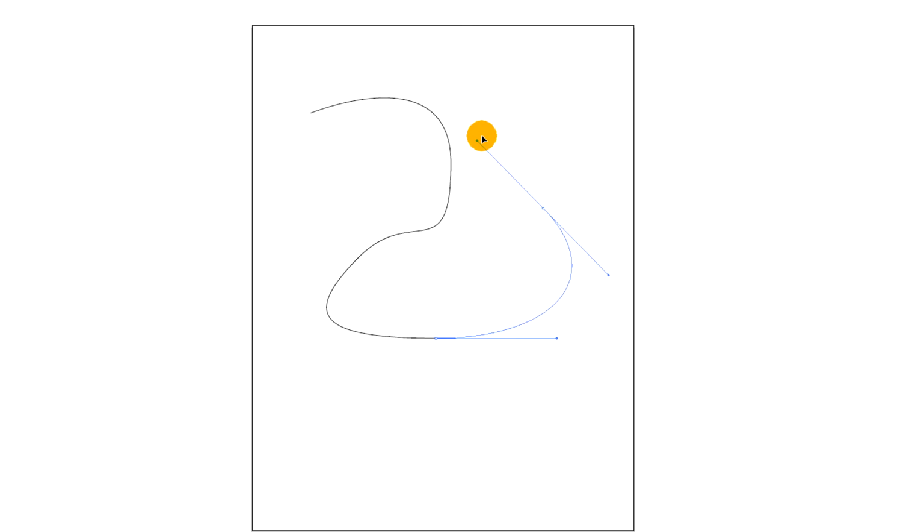Practice these exercises until you feel familiar with the tools. You'll soon be ready to put them to practical use, creating your own vector images. Next, I suggest moving on to the tutorial called Creating Simple Shapes using Illustrator Pen Tool.